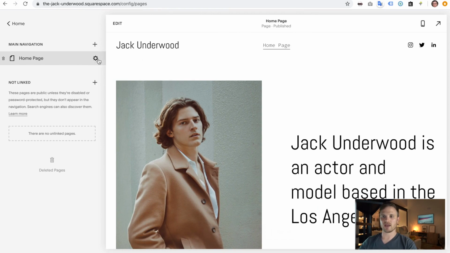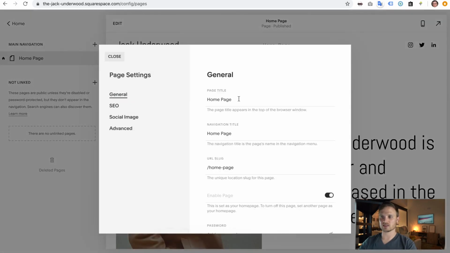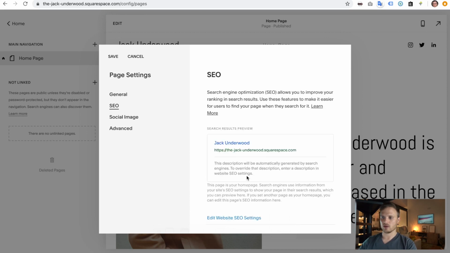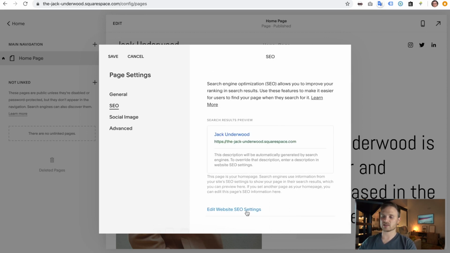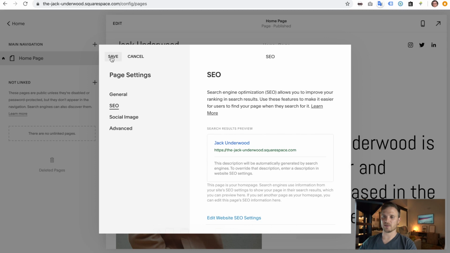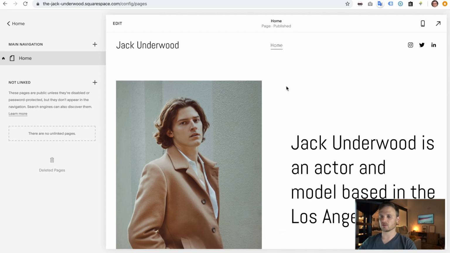So in my back end, I'm just going to hit the gear icon and change the navigation just to say home. I actually don't need it to say page anywhere, so I'm going to delete that. Also, this is a new thing in Squarespace, the new Squarespace 7.1. You got to go to SEO. For the home page, you edit the SEO in the main tab. Other pages you can edit it here. But I'm going to hit save. And there we go. So there's our home page.